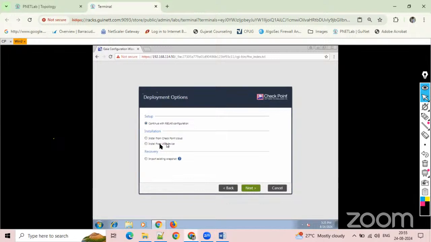In the install from USB device option, you have an image for the Checkpoint firewall on the USB pen drive, and that pen drive must be bootable. आपके पास bootable pen drive होना चाहिए और उसमें इमेज होना चाहिए, तब आप यहाँ से ये वाला ऑप्शन सेलेक्ट कर सकते हो.